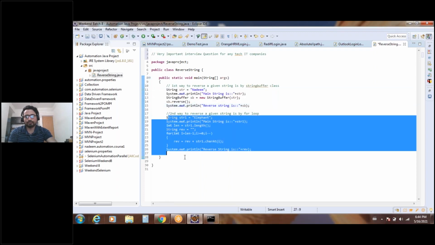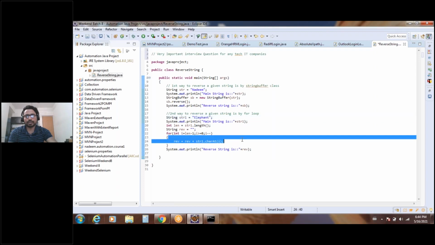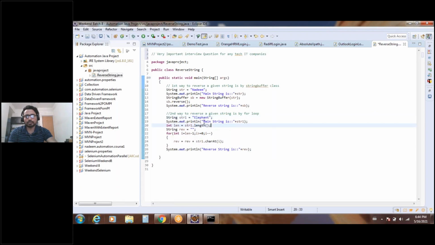Okay, so the second way is that you first define your string, and after that you give the main string. This is the way to give the output, and you have to take the length of the string and store it in len. And after that I need to specify one empty string, so that once I get the reverse string, I will store it in that. So that is the one.